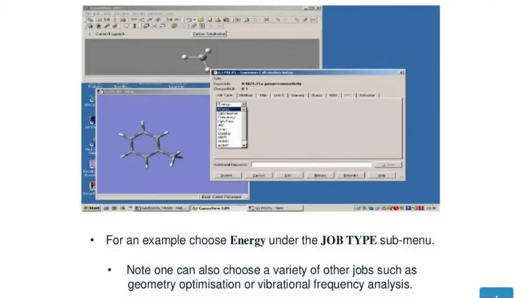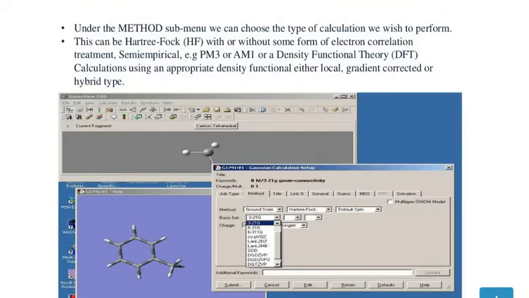So you can see, for an example, choose energy under job type. Go to job type and choose energy, submit. Note one can also choose a variety of other jobs such as geometry optimization and vibrational frequency analysis. Under the method submenu, we can choose the type of calculations we wish to perform. You can play with this software.